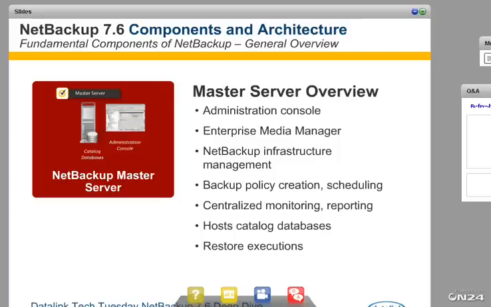Also, any policies are created here at this level. Scheduling and monitoring are done here, as well as reporting. And as mentioned about the databases, all those are hosted here. And if we are going to kick off any restores, they're mostly going to be done here. There are some cases where we can do a restore from the client side, but most often it's easier to do it from the master server console.